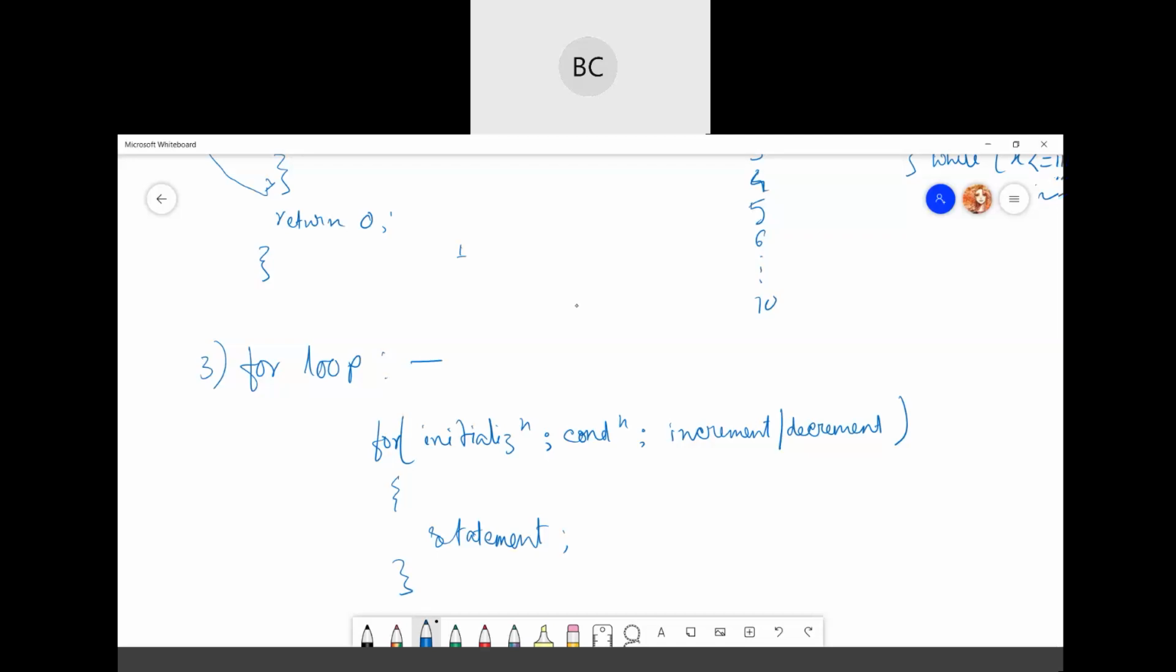So for loop will have exactly two semicolons inside. One after initialization and the second one after the condition check. And remember, here we can have more than one initialization and more than one condition and increment or decrement. But for a simple way, this is the basic syntax. But the condition will always be one. The condition will be one, initialization can be more than one, and increment or decrement can also be more than one, but the condition will be only one.